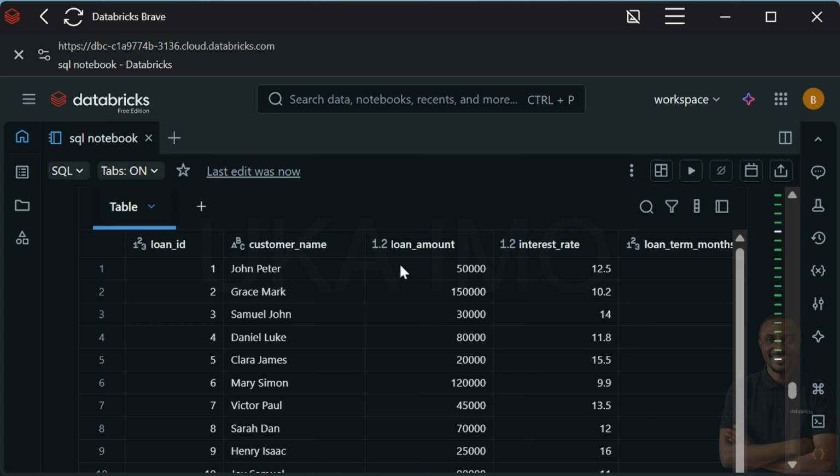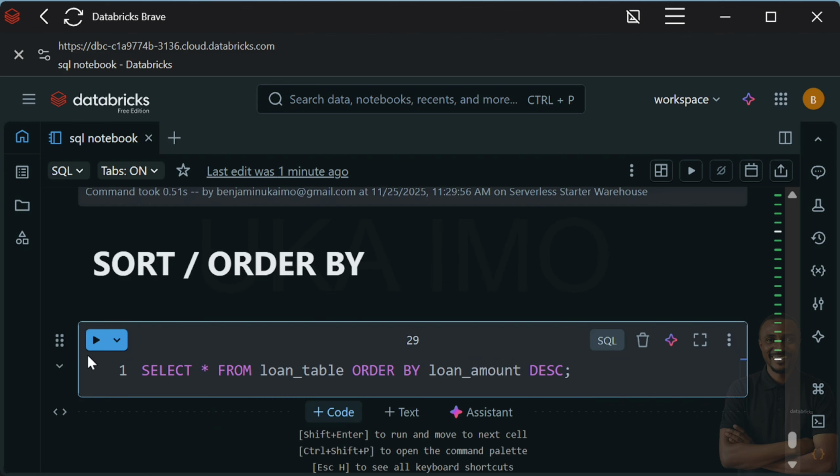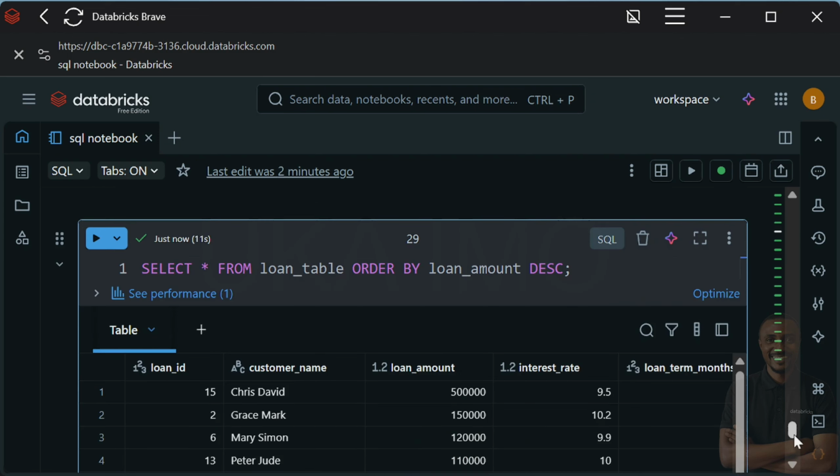And so you see here, this is the loan amount column, and we have 50,000, 150,000, 30,000, 80,000. So they are not in ascending or in descending order. And I think the last and the biggest one here is 500,000. So we want to make this start reading from the highest to the lowest, which is also known as descending order. So just run this and you'll see how it will rearrange everything.